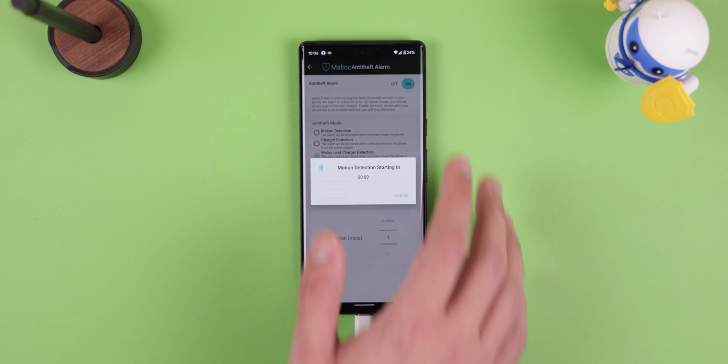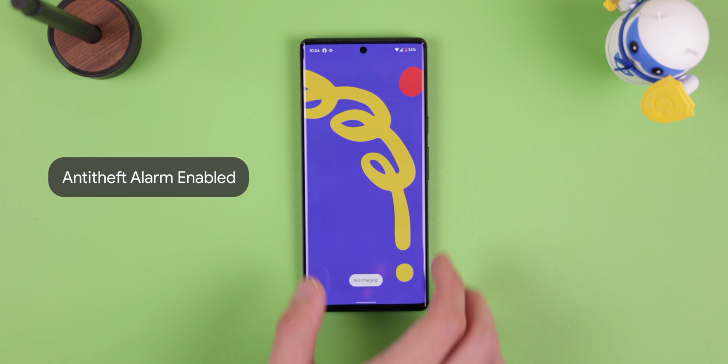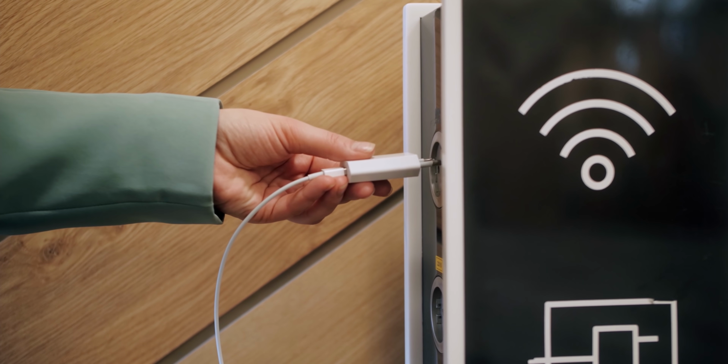But the protection doesn't just stop there. Antistalker also has an anti-theft alarm feature which plays a loud alarm anytime someone tries to grab your phone or remove it from the charger. It's perfect for public places like airport charging stations.